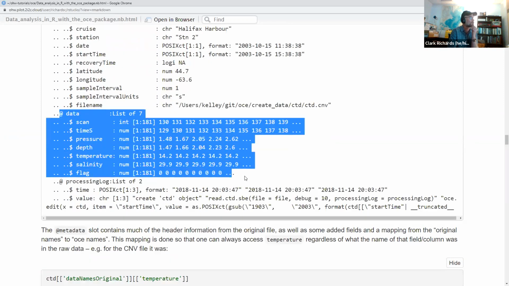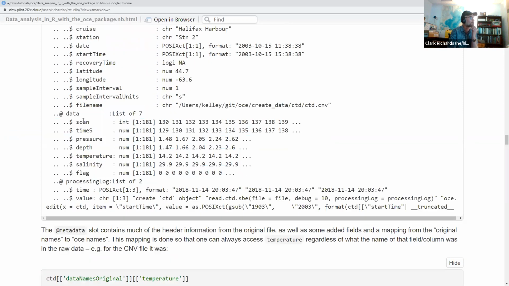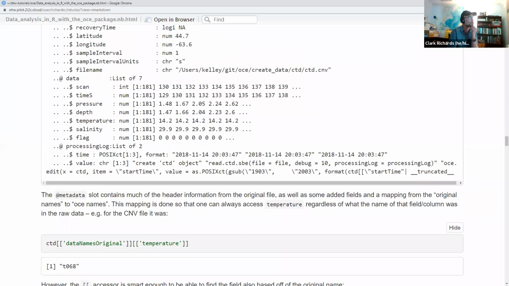You can see the data slot here, which is a list that has 7 objects, which we saw from the units. And then there's a processing log. So this only has 2 items in it because all that's really been done on this object is to basically read it in and create the object.